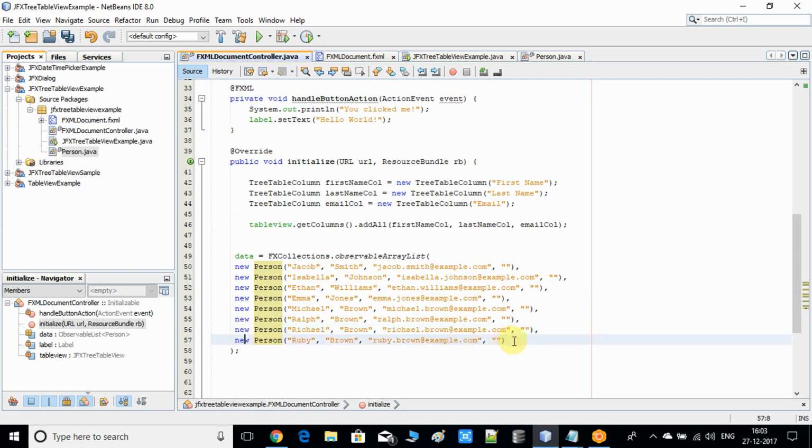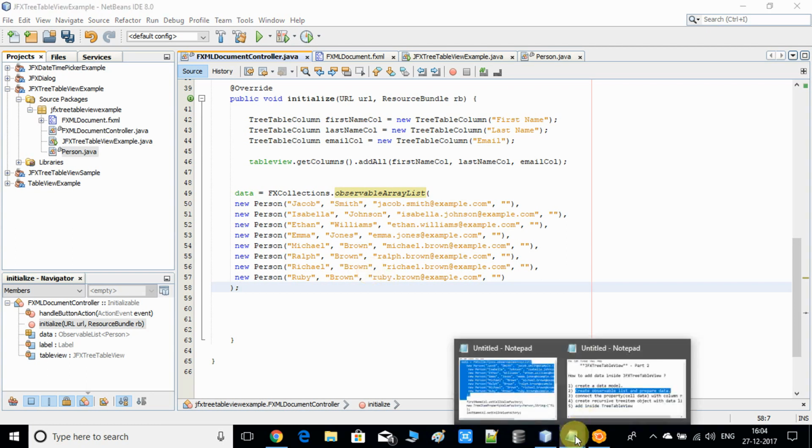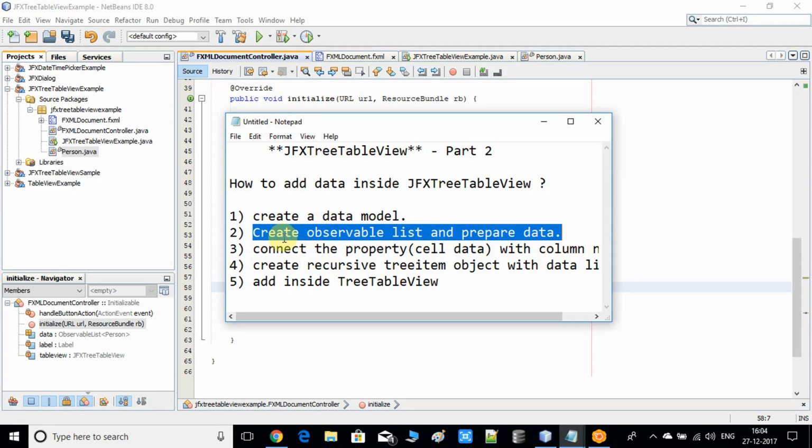So why are we using this? These are the rows. You can say that we are preparing the data. What we are going to display inside the JFX TreeTableView will be Person objects. Each row will represent a Person object. Okay guys, that's why we have created these things. So now the table will show these 8 rows. Let me come back to the list. We have created the observable list and prepared the data, so we have completed these 2 points.